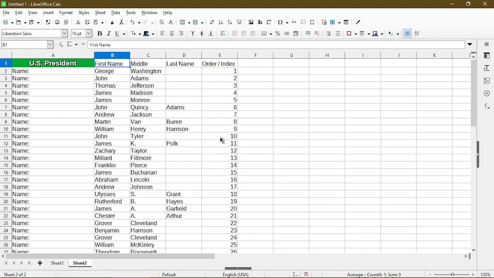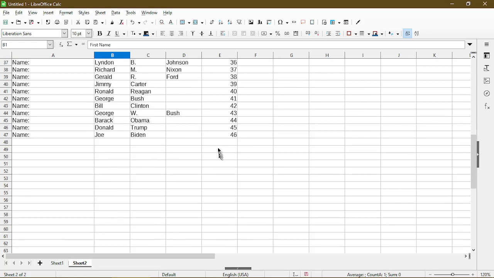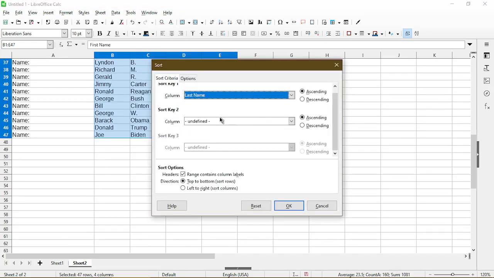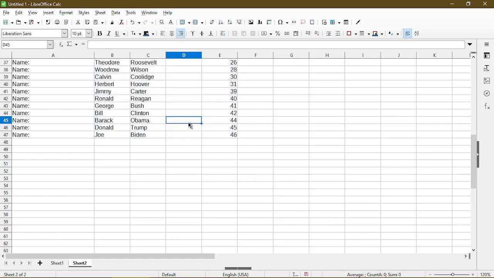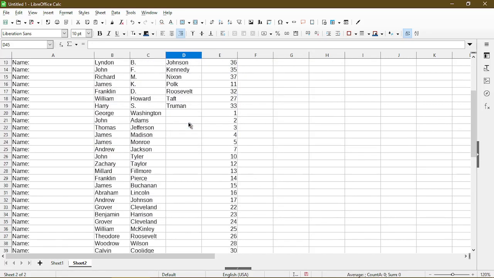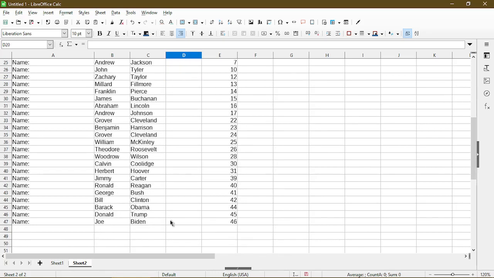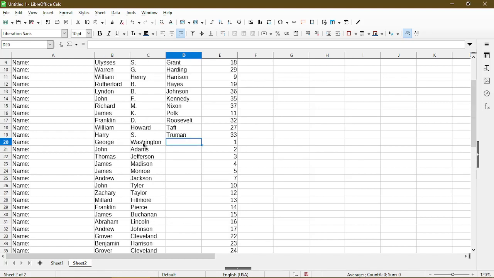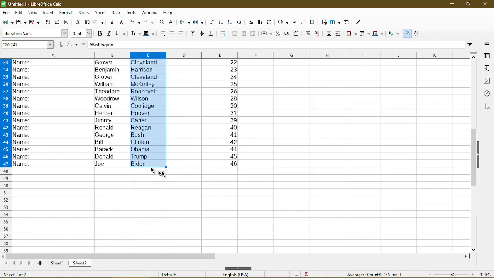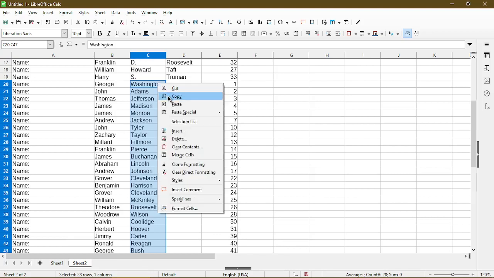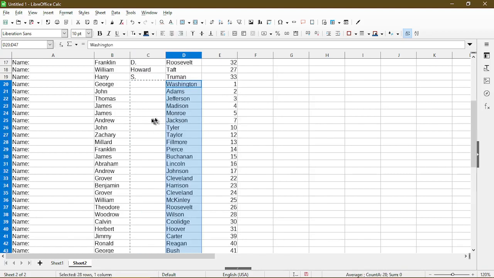So I'll select my table of cells and then sort. Here I'll sort by the last name. Okay, since it was in ascending order, the empty cells show up at the end. And now I can easily just copy and paste over these values, which I know are last names, over to column D. Here I'll just select the range of cells and then cut and paste.